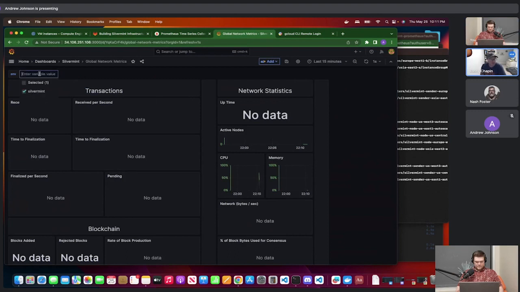There you go. You'll also see here we're getting some readings for CPU and memory, and it shows that the nodes are not active because right now they're starting up. So this is going to take a few minutes for them to come online and for the senders to start simulating transactions to the validators.